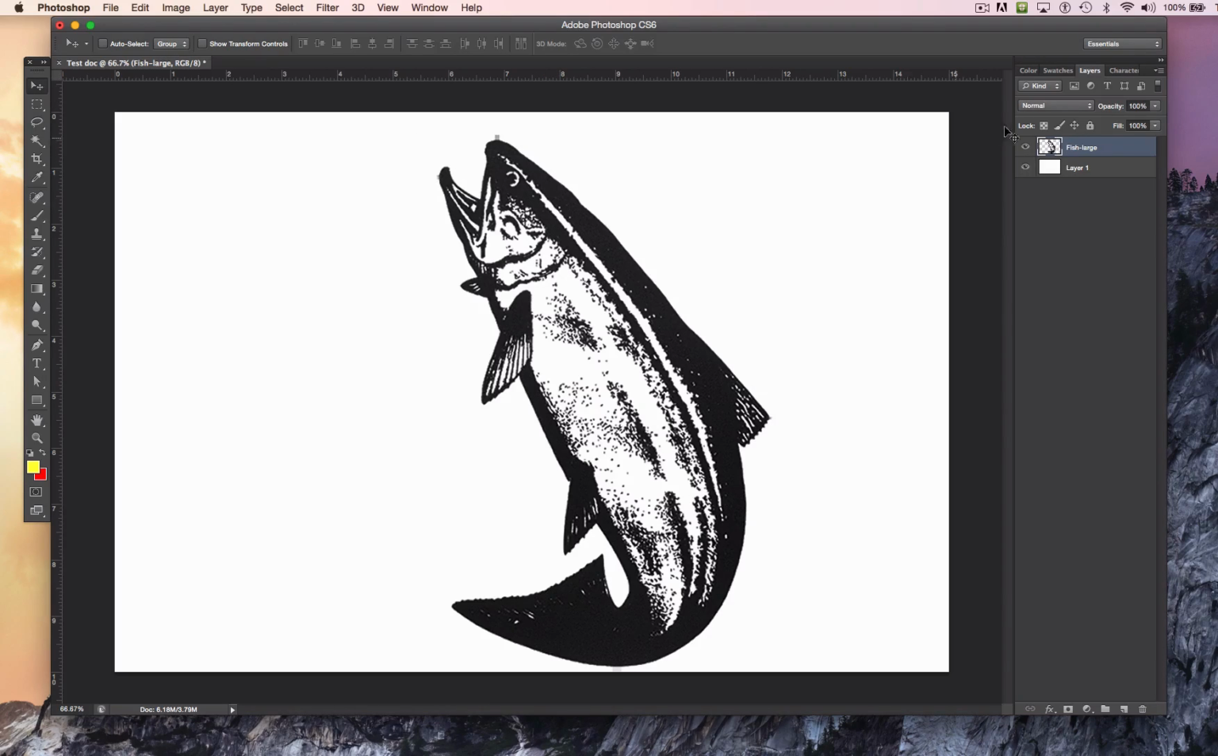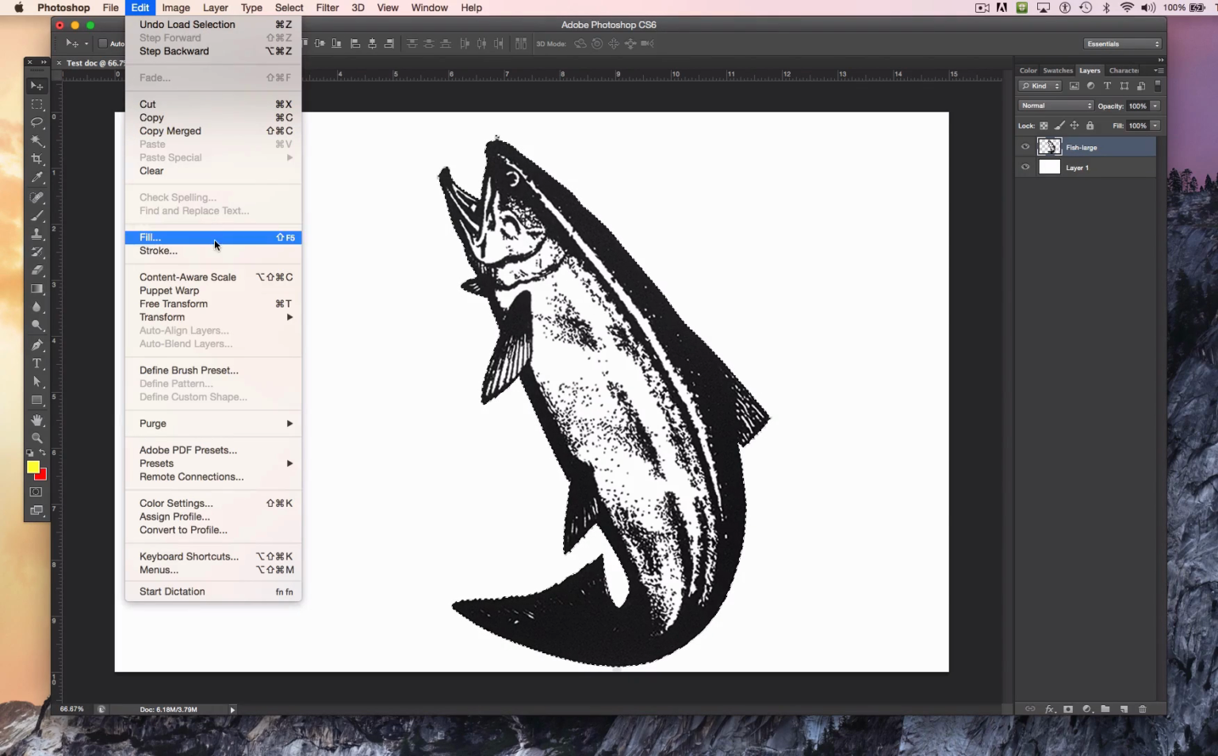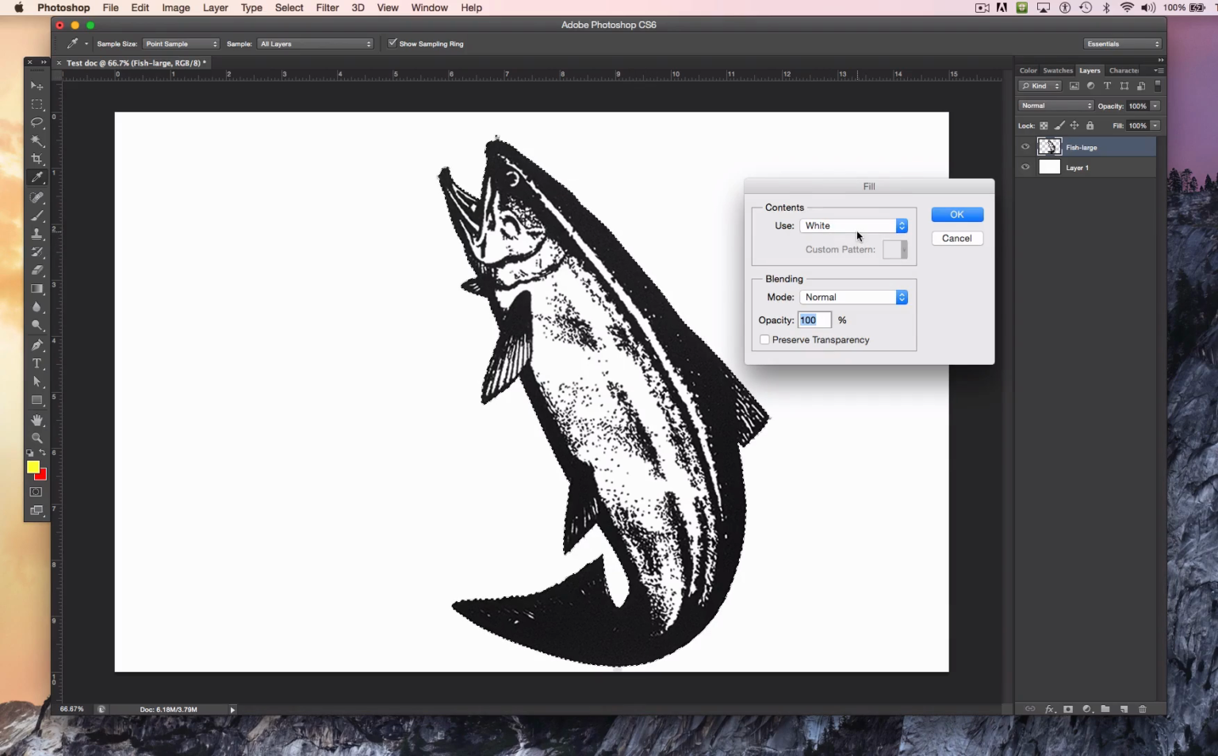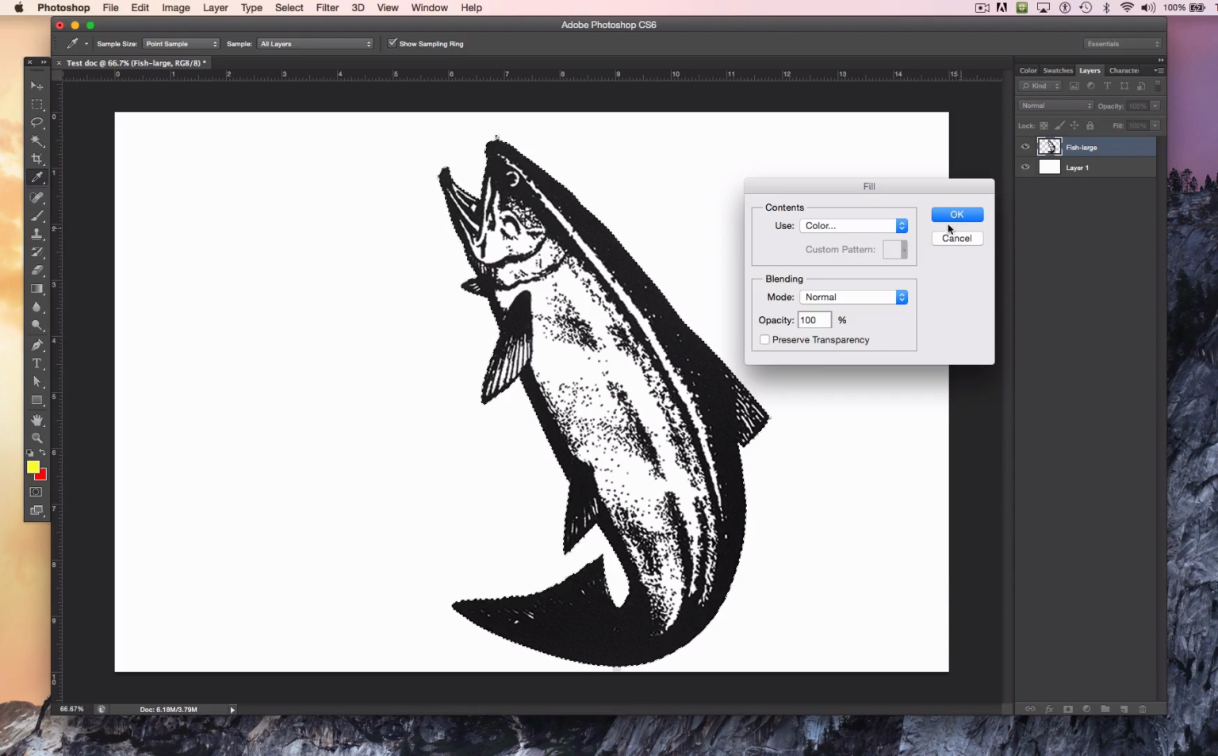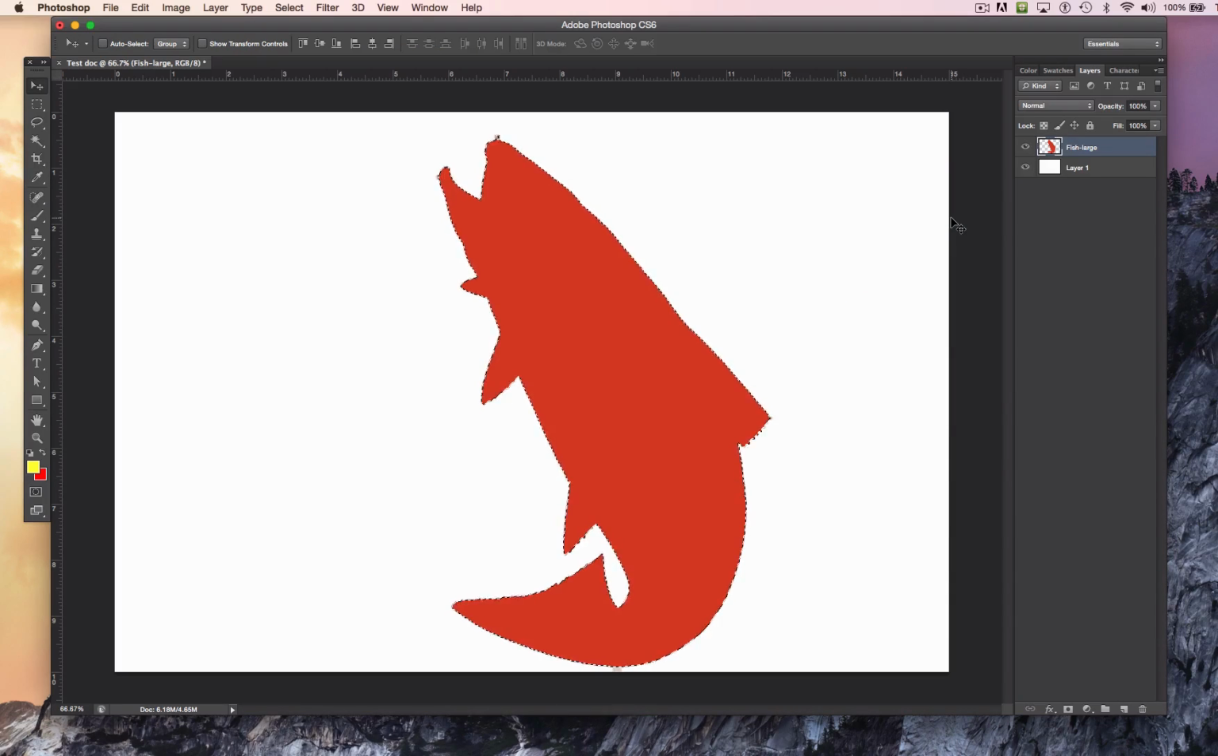So now let's select our friend the fish. Okay, now let's get those little marching ants going. Now let's pick something here. I'm just going to pick a color. Let's make him a nice red salmon color. Why not? And hit OK. And now we have a salmon red-orange silhouette of a salmon.